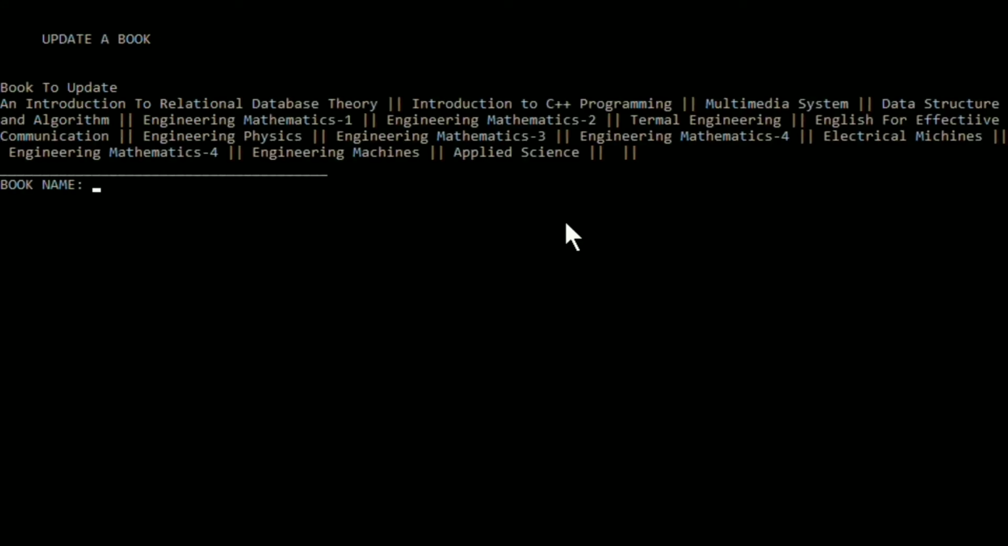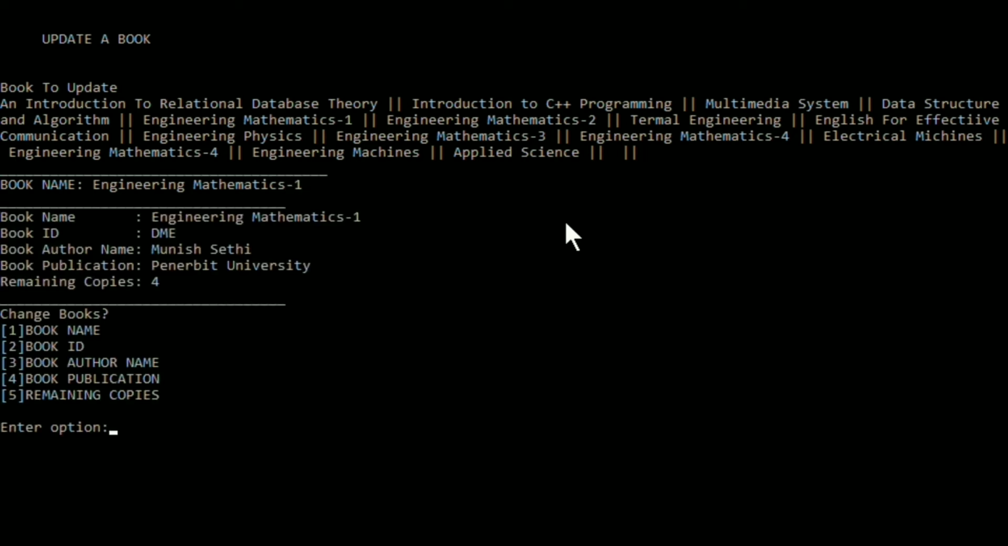Next is update book. The librarian can view all the book names there. Then the librarian can choose one book to update its details. For example, we choose Engineering Mathematics 1. After we enter the book name, the book details already stored by the librarian will appear automatically. Then there is a list from which we choose one option to update the book details.